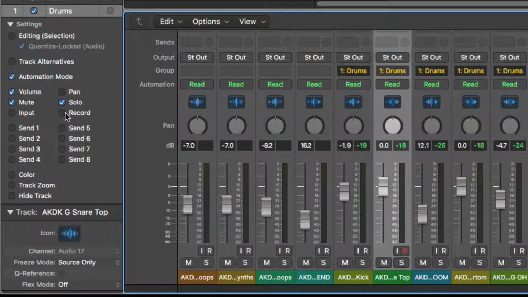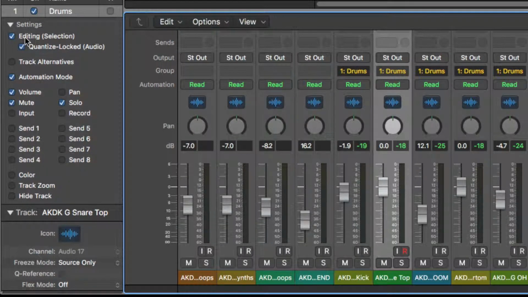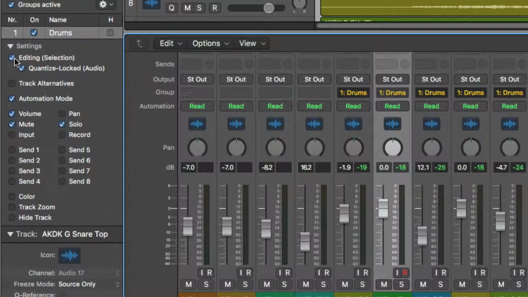Record can be quite useful when you're in the studio tracking. Just means when you hit record on one of the drum tracks, they all go record enabled. Panning, if you want, it's all choices. The key one for editing though is at the top, and you can see it says editing. If we check that box, both of these should be checked. What we want to make sure is that for editing, they all remain quantize locked. So that's the key one to choose. So make sure your drum group all have editing quantize locked audio.